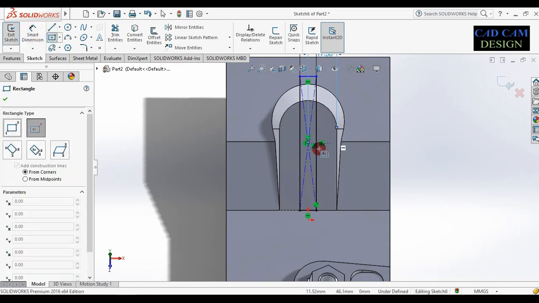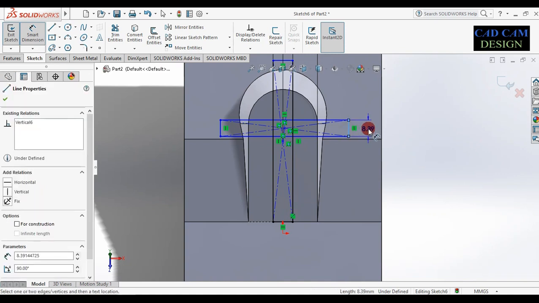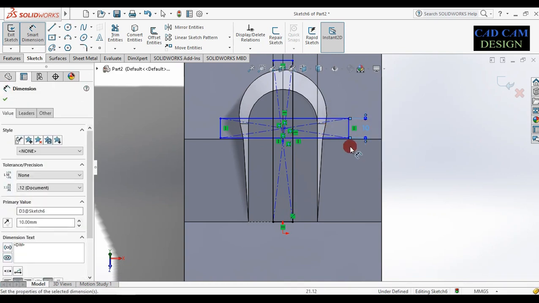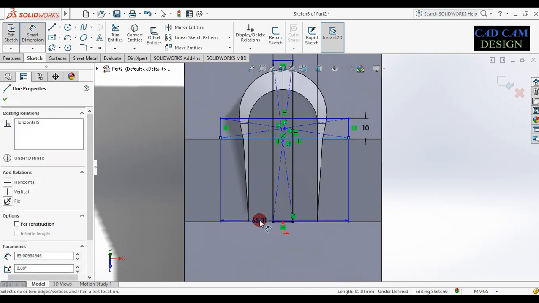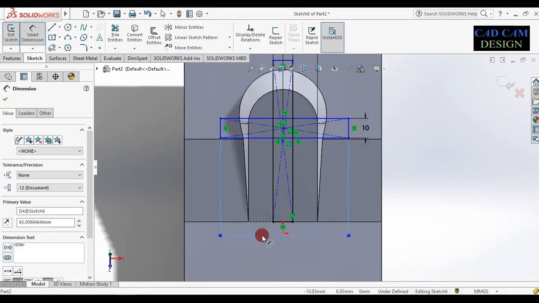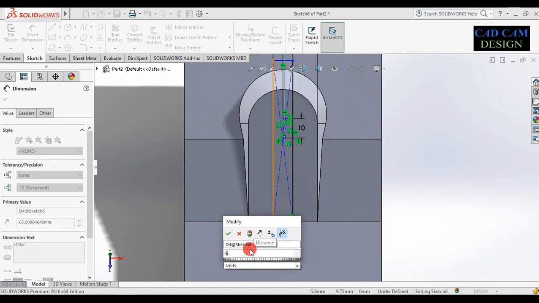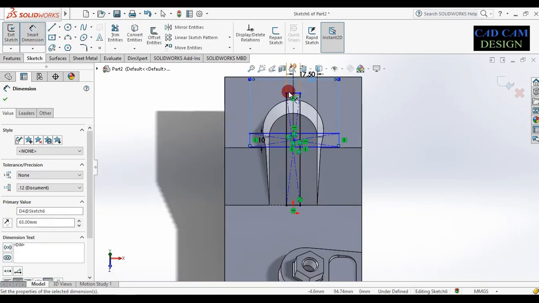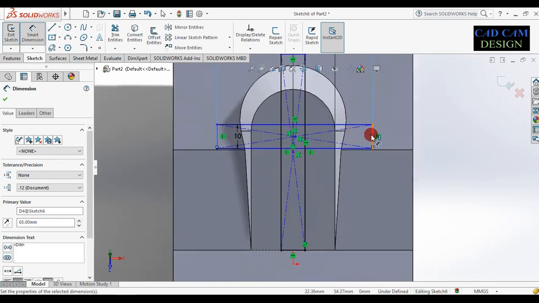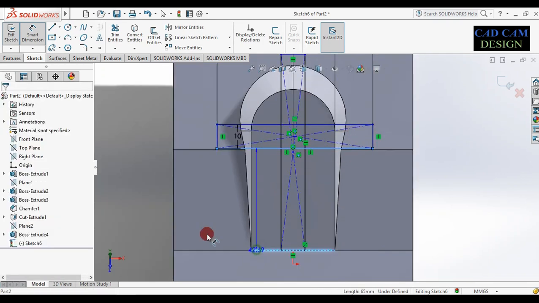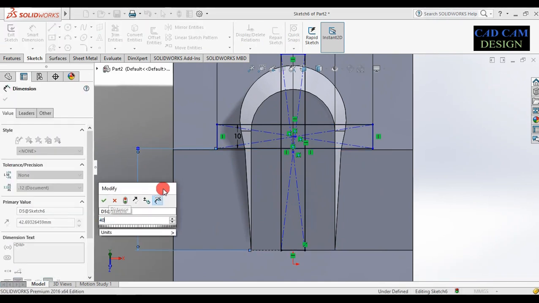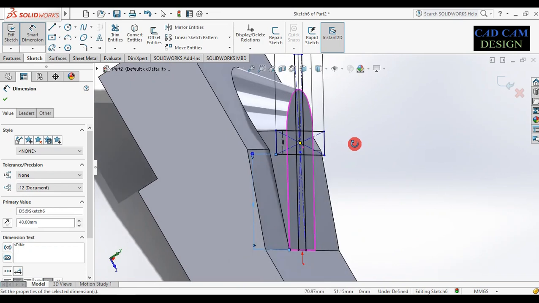Now go to one more center rectangle and draw like this. Now smart dimension, this one 10, and the total length of this rectangle will be done, and this one, change it to 65. Now done. Now select this line to this line, distance 40 mm. Now our sketch is done.